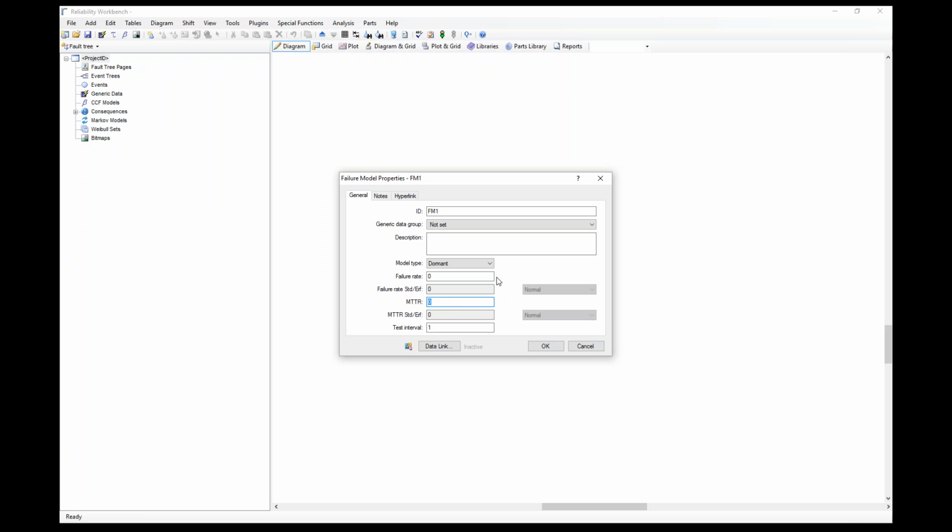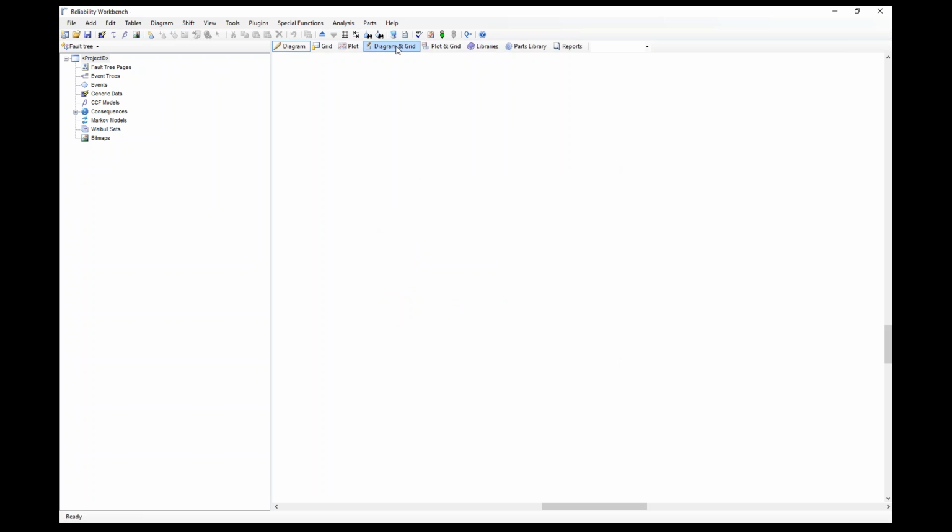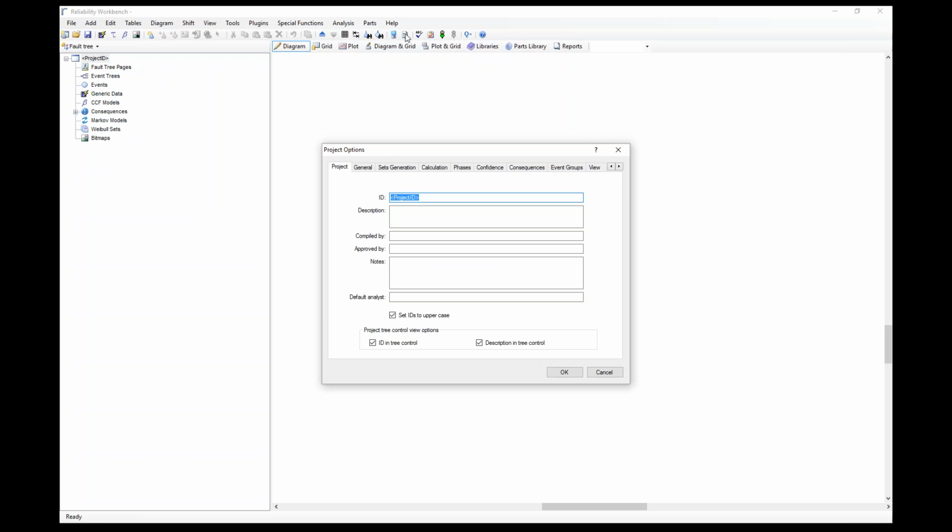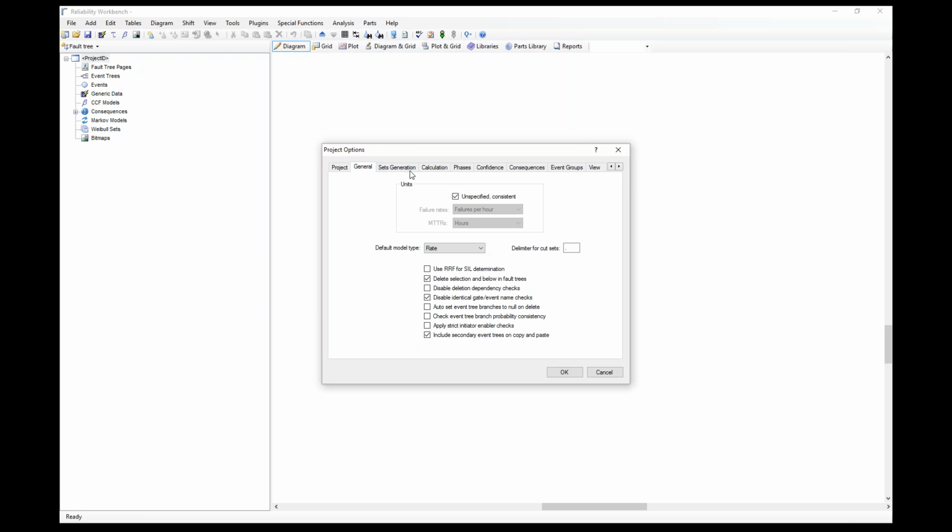So it can sometimes be helpful to have a reminder of what those units are. We can set that by changing the project options. So if I go up to my project options in the Reliability Workbench, and this time I'll go to the General tab. Very top of the General tab is this frame for units. And you can see here's that unspecified consistent option. If we uncheck that, then we can directly specify units for the failure rates, and also separately for the mean times to repair. So I can say my mean times to repair are in hours, and my failure rates are failures per year.